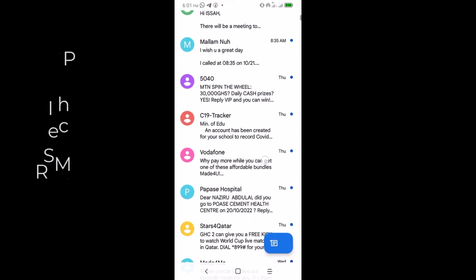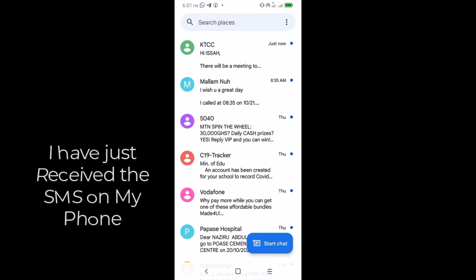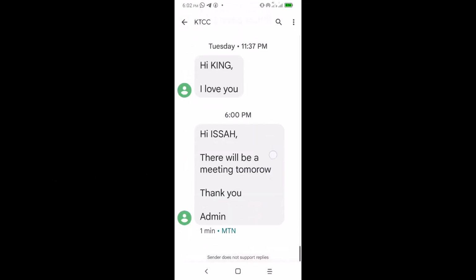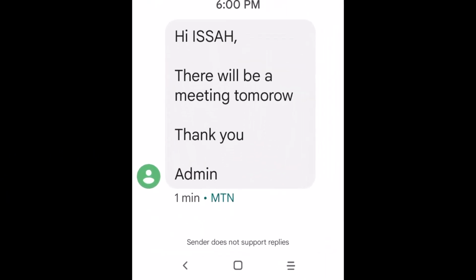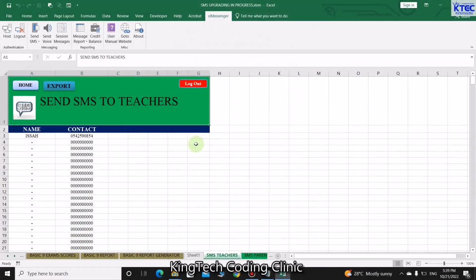All right, so this is the SMS I have on my iPhone now. There we go, I have the SMS here. You can see the SMS on my phone, which says, "Hi Isa, there will be a meeting tomorrow. Thank you, admin." Straightforward, everything is done. The message is now sent and up and running without any problem, without any stress. So that is how we send SMS using the system.